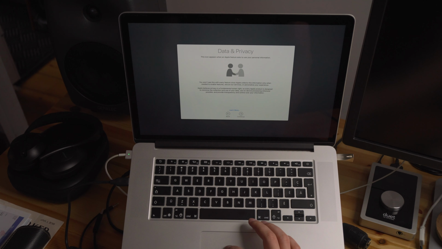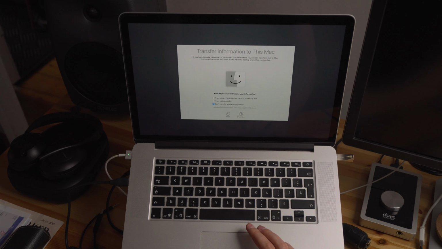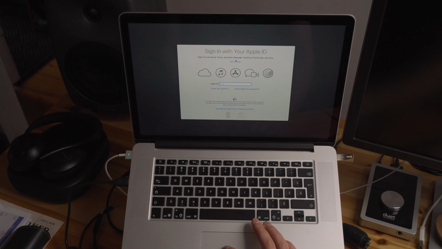Okay, now data privacy. This essentially says that Apple is great with your privacy. Now there's a lot of things we can improve. We'll be doing those later. Okay, so I'm not transferring anything as I'm doing a clean install. I will do the Apple ID stuff later.